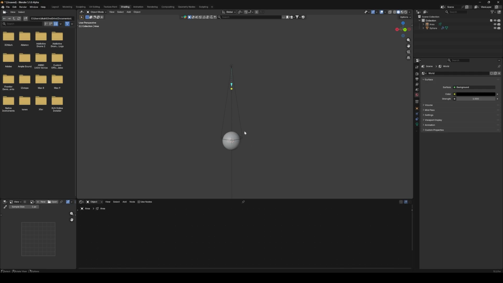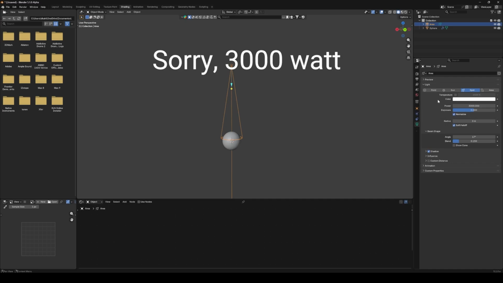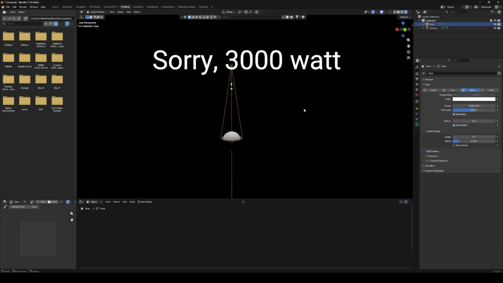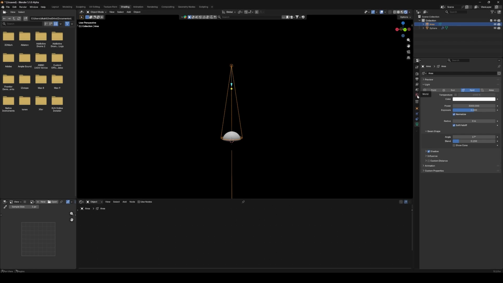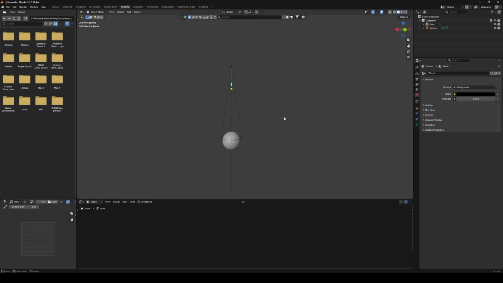So I'm here in Blender and I've got a very simple scene. All I've got is a sphere and a spotlight, and the spotlight is 300 watts or 300 power. If I go to material preview, this is what we've got. I went to the world and made it black. So now I want to have some nice God rays, and the way we do that is through volumetrics.